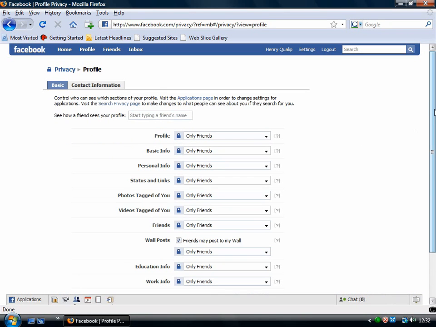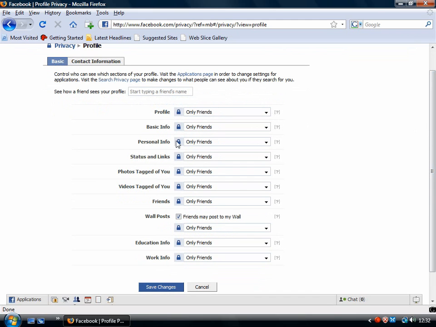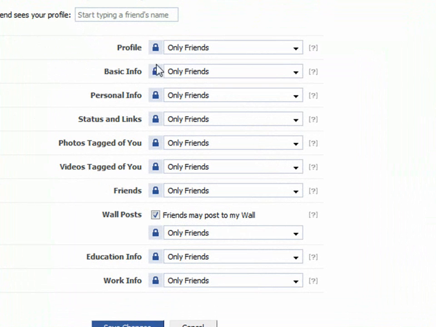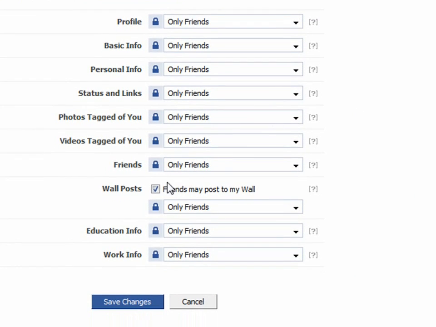And you can see that by default only your friends can see your profile page and your personal information and all these things. So that's good. This is quite a useful checkbox that you might like to use.